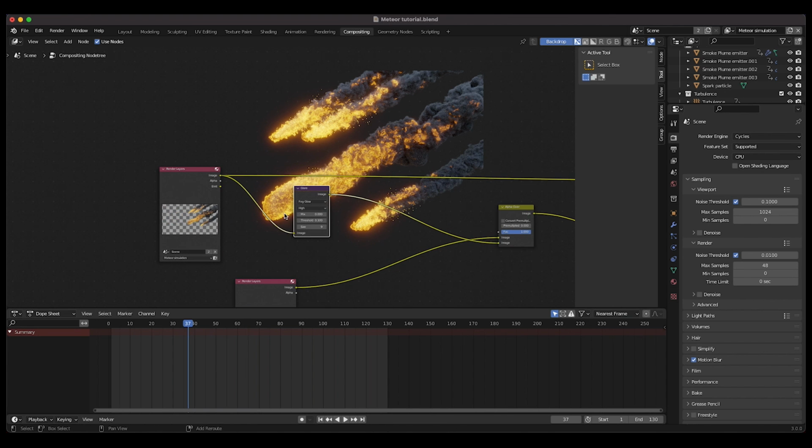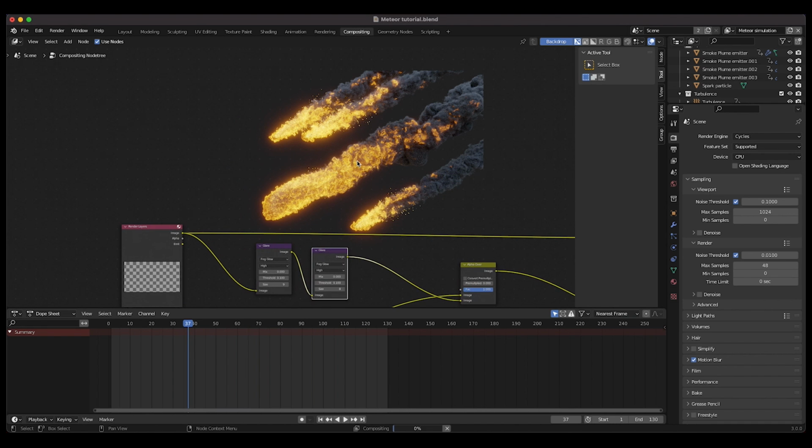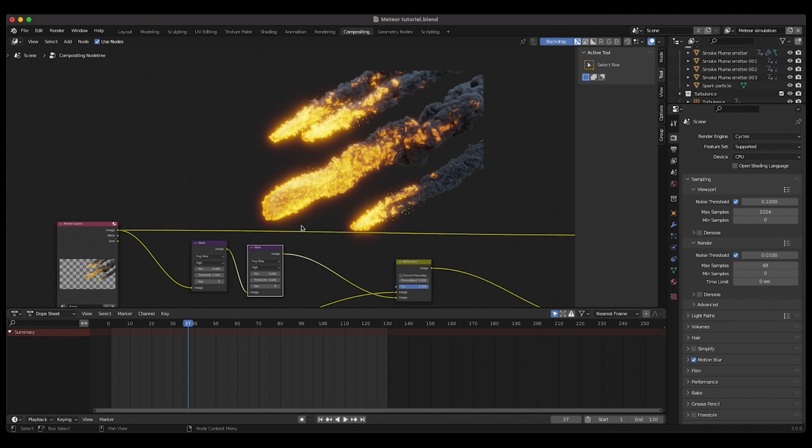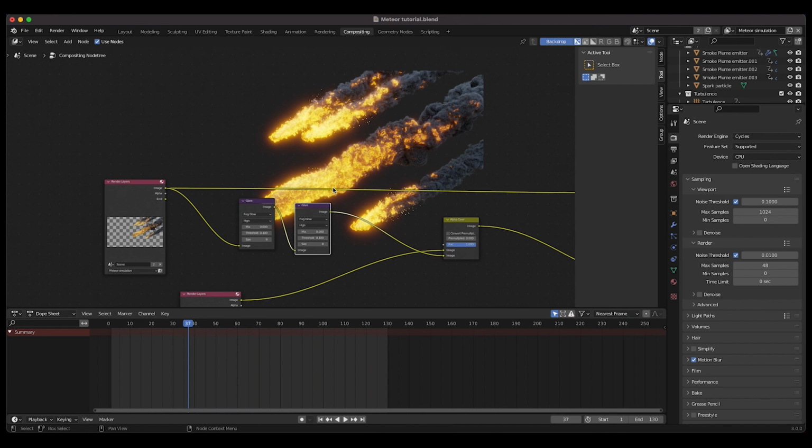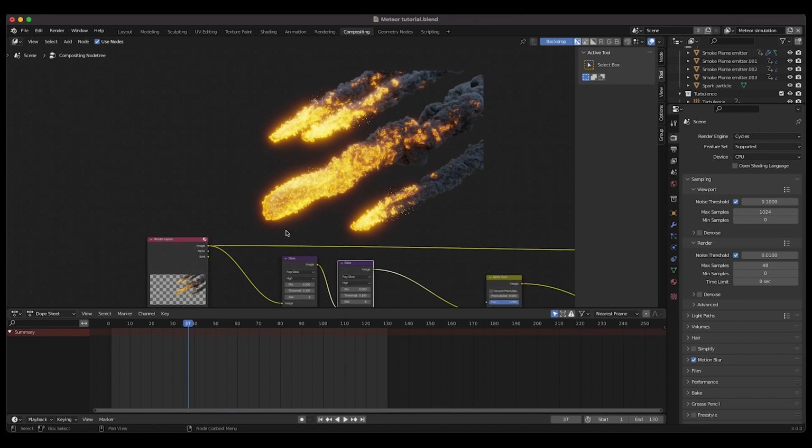I'll go ahead and duplicate this glare node, and I'll bring down the size of this one to 8. And now we have another layer of glare that's just a little bit smaller and more subtle. And you can do this process as many times as you want, obviously, if you want to adjust the glare, but this is the general concept here.